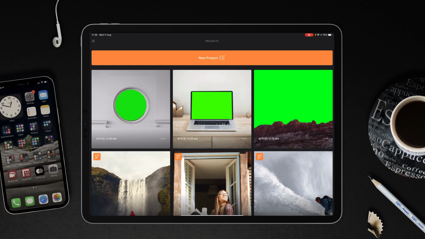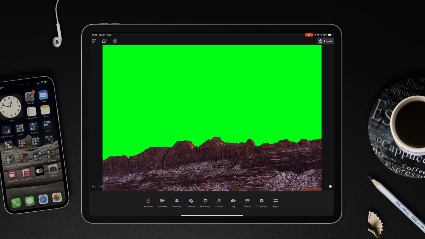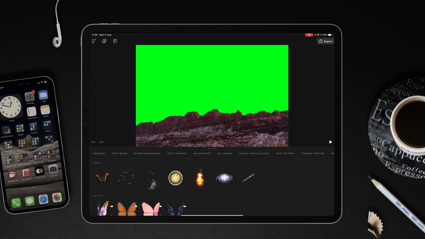I've got the 3 different images loaded up with their chroma key assets placed. What we're going to do is just add a little bit of video motion to each of them. We'll start off with the landscape rock face. And what I want to do with this is I want to tap on an element. I'm just going to navigate along the list until I find the one I'm looking for, which is birds. And there it's there.